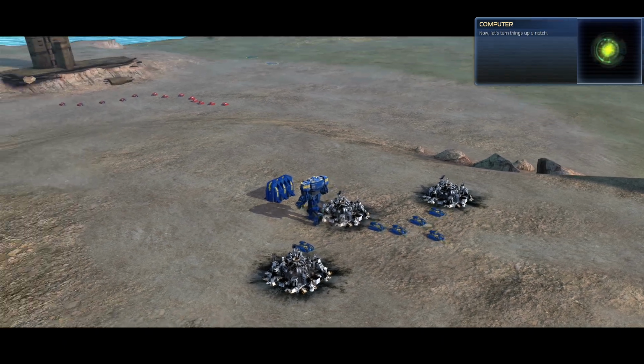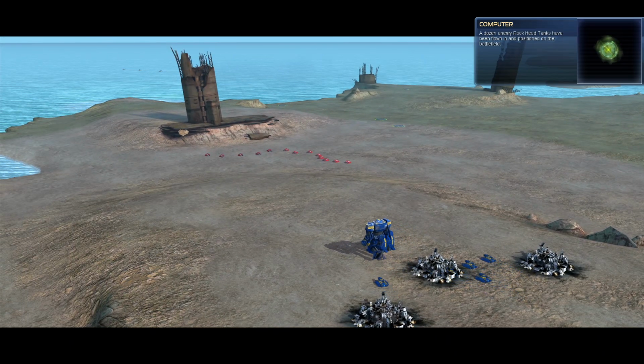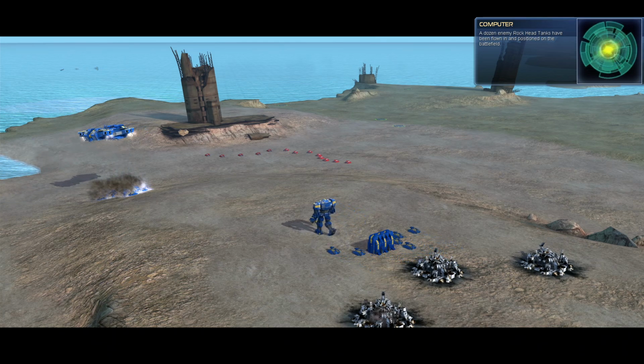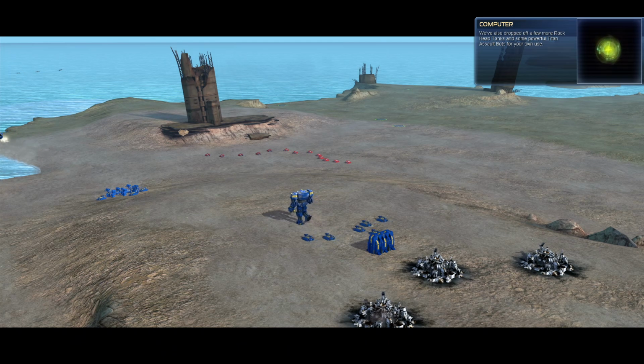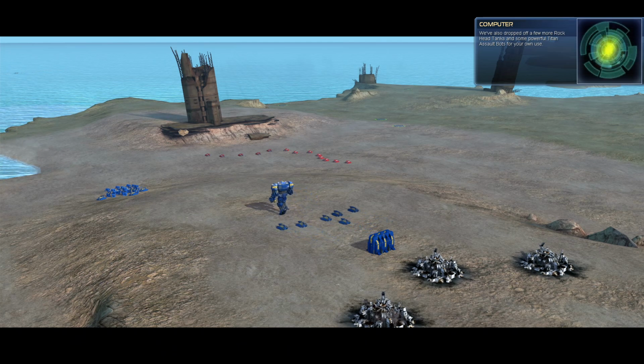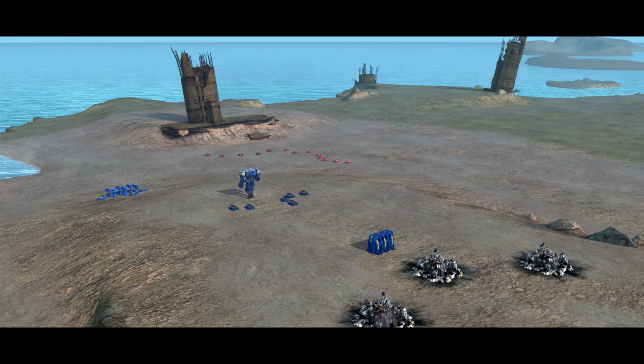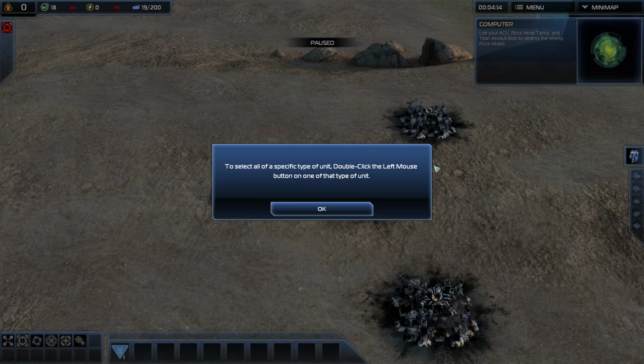Now, let's turn things up a notch. A dozen enemy rockhead tanks have been flown in and positioned on the battlefield. We've also dropped off a few more rockhead tanks and some powerful Titan assault bots for your own use. Use your ACU, rockhead tanks, and Titan assault bots to destroy the enemy rockheads.